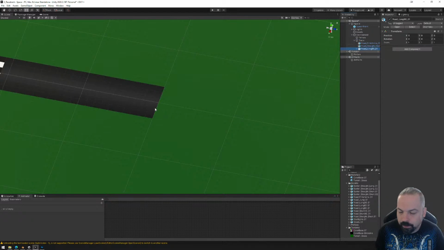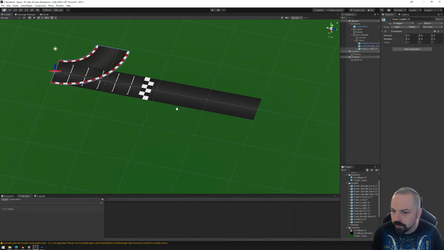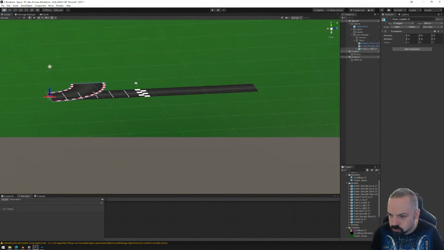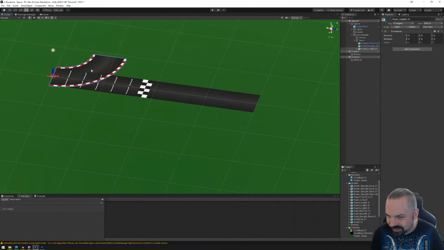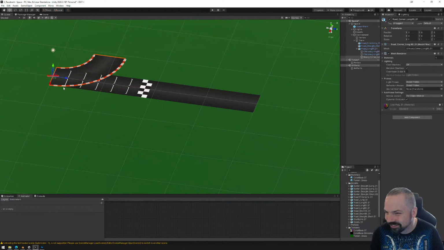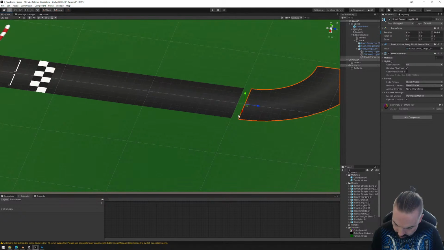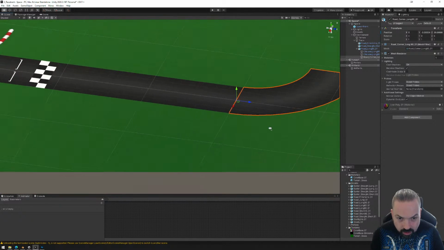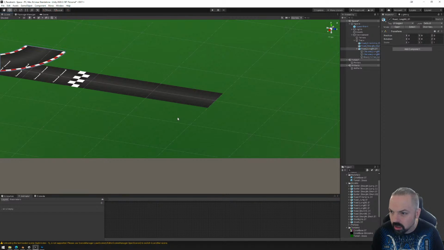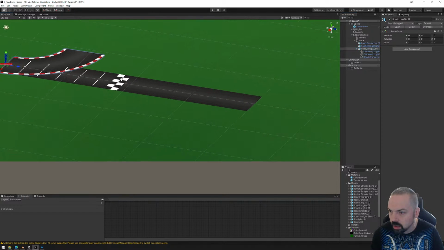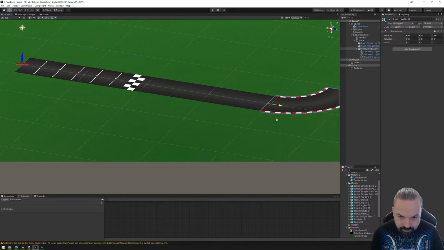90. Do we want barriers? Oh, we don't have barriers on this one. That's right. Up there. B. That's better.